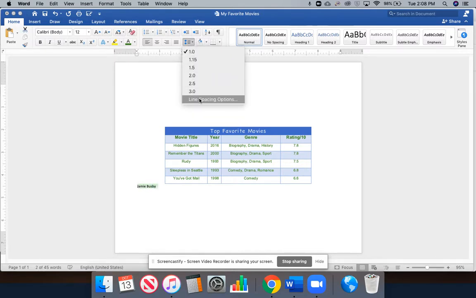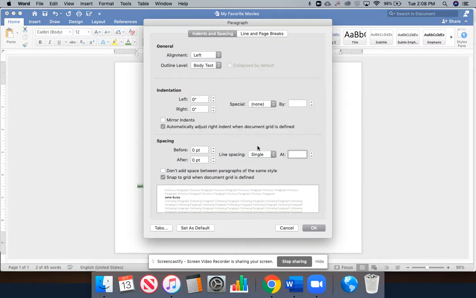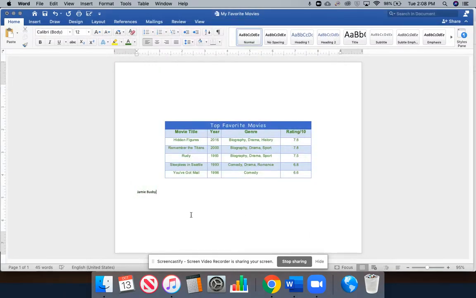So I'm in the Home tab, line spacing button, and then space before the table to 36. So now we have that space, and that is what a completed movie table document should look like.